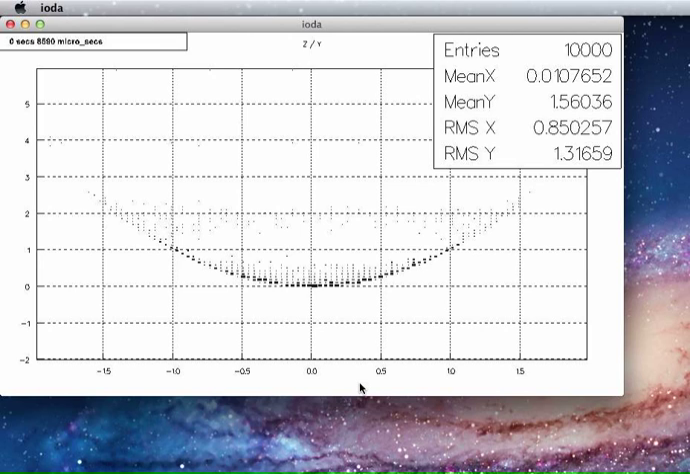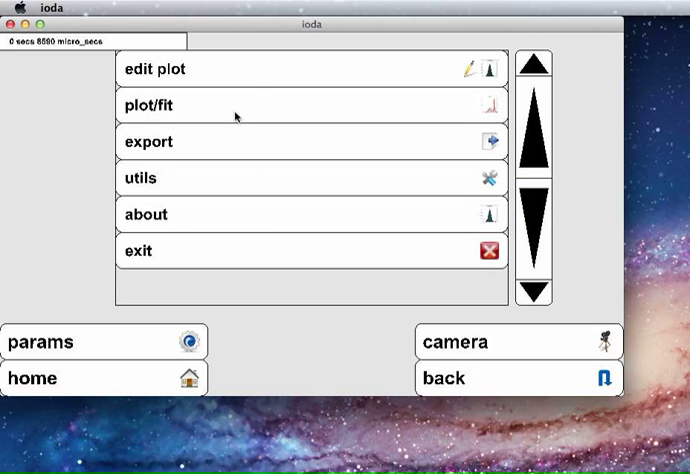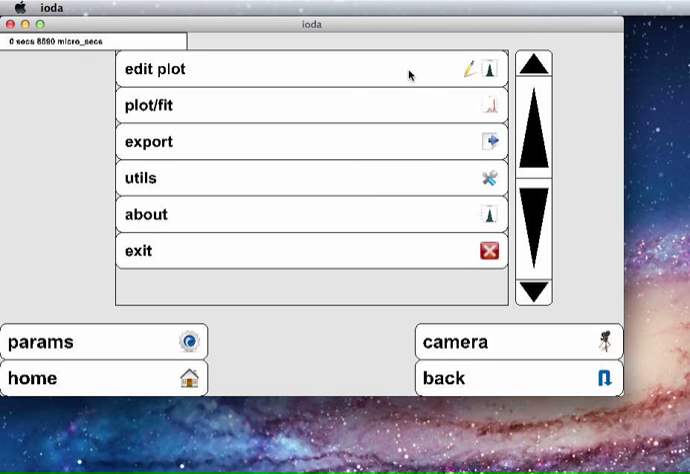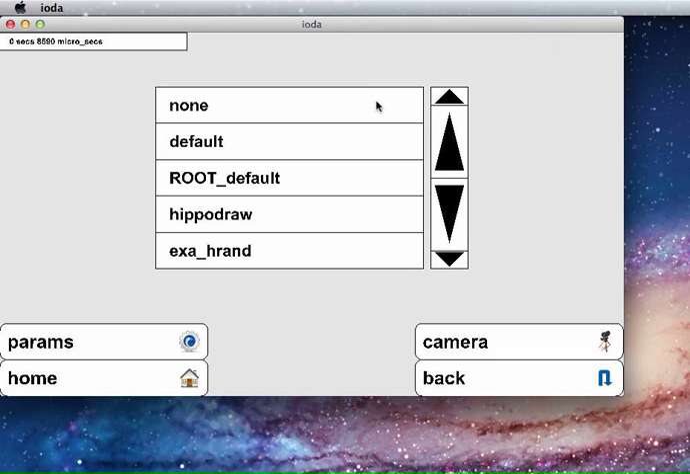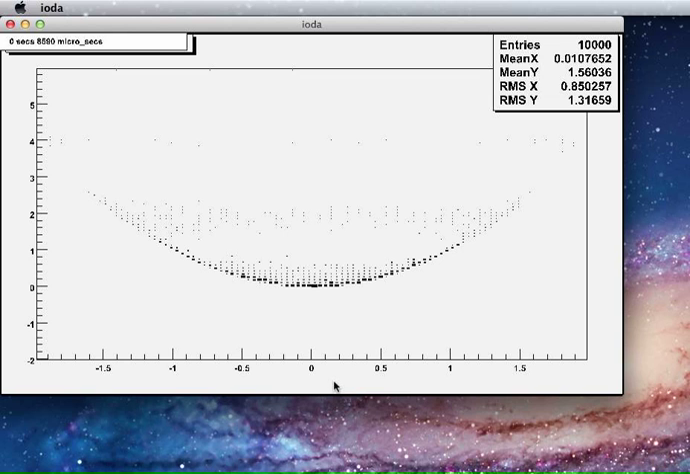When you have a plot, you may want to change, for example, the overall style. You can do that here by using the edit plot item, and choose, for example, the root default style.